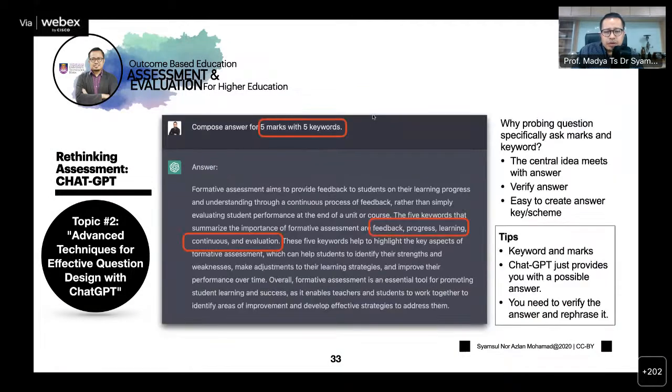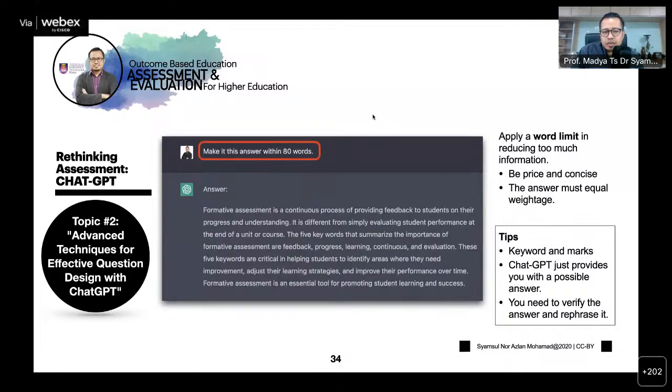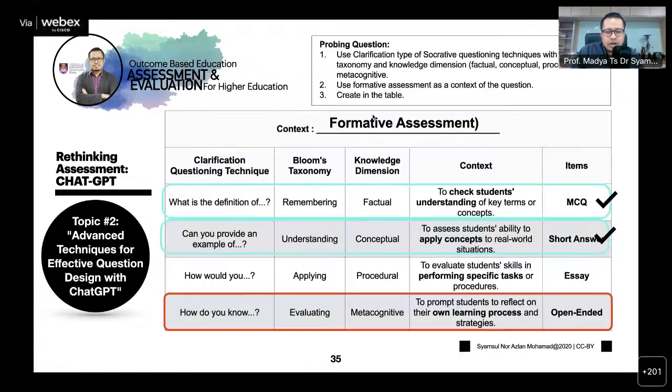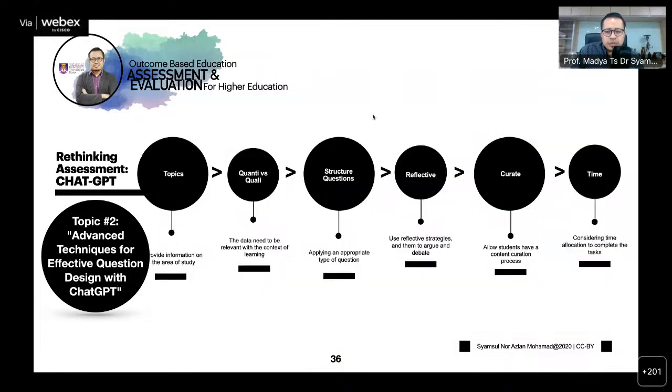I already put everything in, including the probing tips, because I do believe that within 2 hours we cannot cover everything. I think these notes can help all the lecturers to explore and be guided on how to develop very good questions using ChatGPT. When we try to design a question with ChatGPT, number one is to look at what areas of study might be suitable. Can we ask ChatGPT?